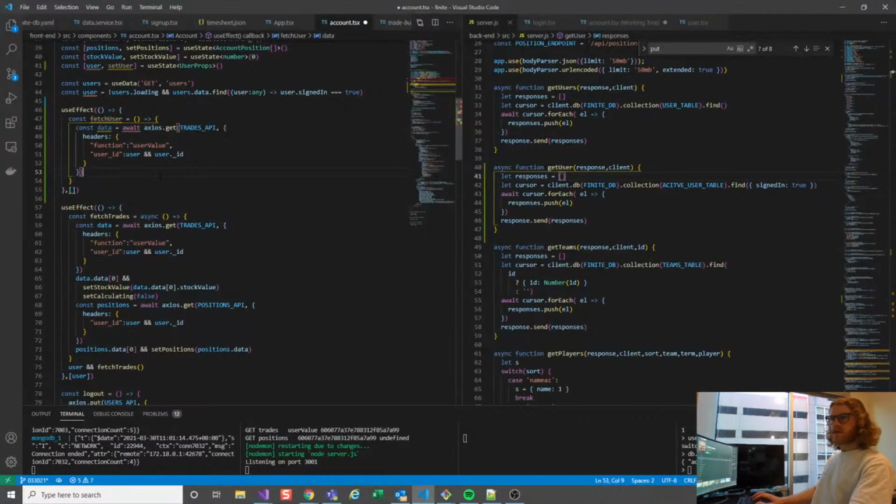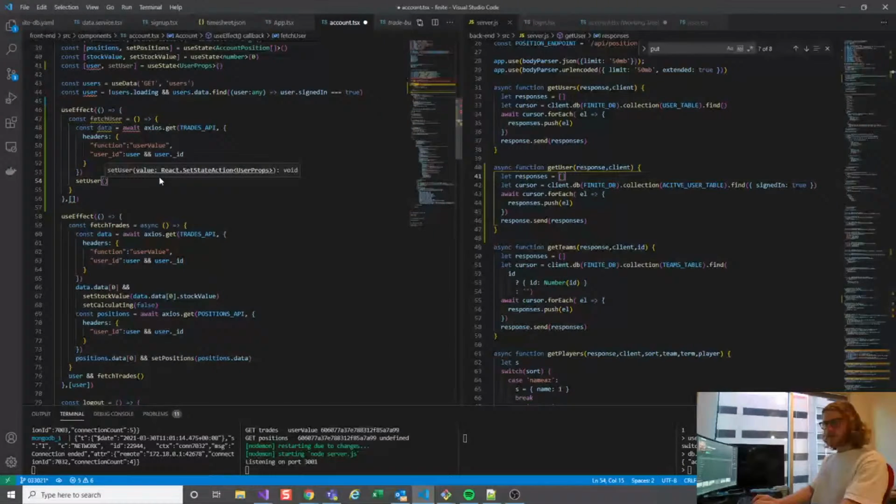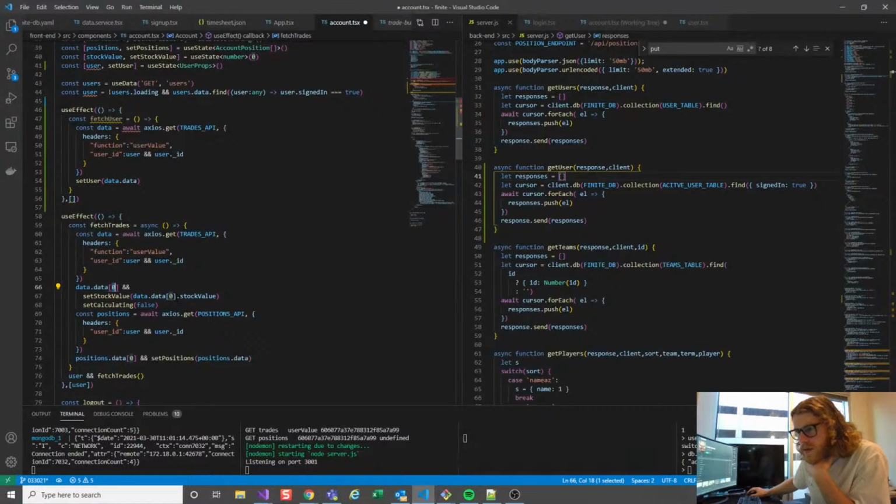Yeah, we don't have to do anything fancy with the loading right now. It's just set user to data. I wonder why we're doing data 0. This is coming from the trades API. Oh, user value. Yeah, so this is only going to return one record. Okay, we don't even have to worry about that.